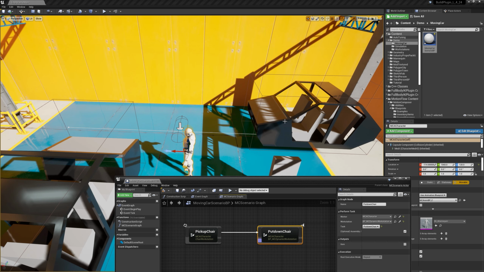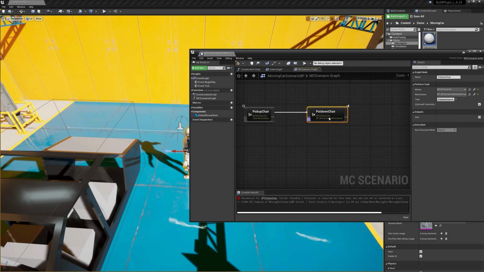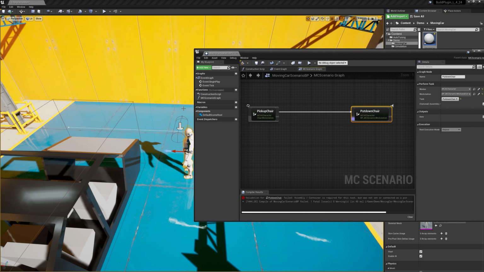When this car gets spawned, it moves, it triggers this trigger volume, and when that gets triggered, that's the car that we want to perform the put down chair on. That's what we need to provide over here. So in order to do that, we need to get a handle or an instance of that car that just triggered this trigger volume.